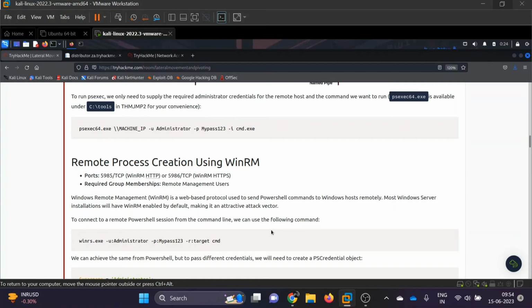Okay, so remote process creation using WinRM. It uses port 5985 for WinRM HTTP or 5986 for WinRM HTTPS. It requires group membership: Remote Management Users. WinRM is a web-based protocol used to send PowerShell commands to Windows hosts remotely, and most Windows Server installations will have WinRM enabled by default.